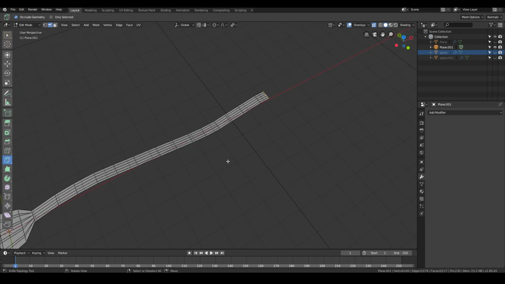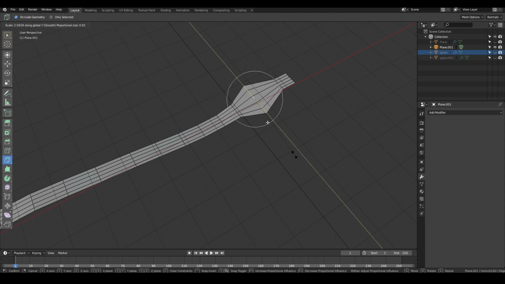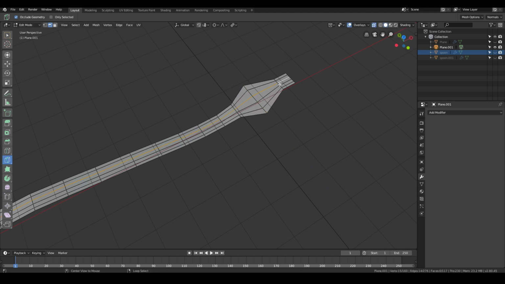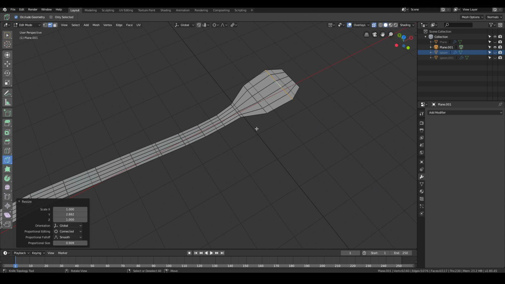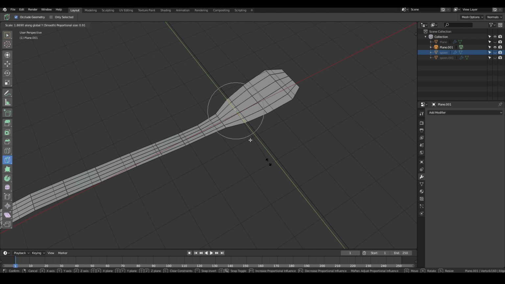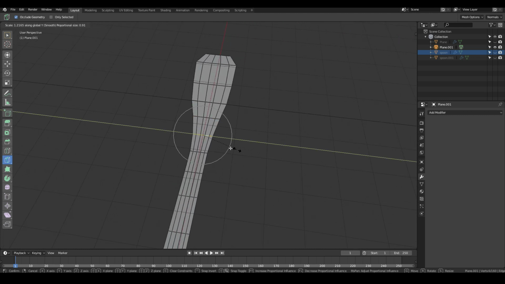Let's just go ahead and style it out. I mean, give it a bit more interesting shape by maybe scaling this on the y-axis, scaling this on the y-axis, alt right click and scale this on the y-axis, this one on the y-axis too, maybe this one as well.